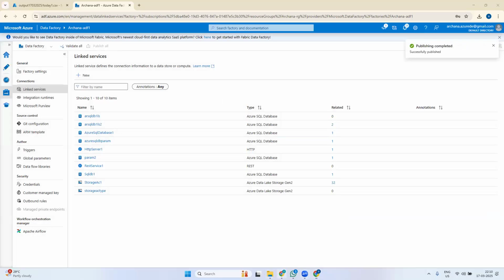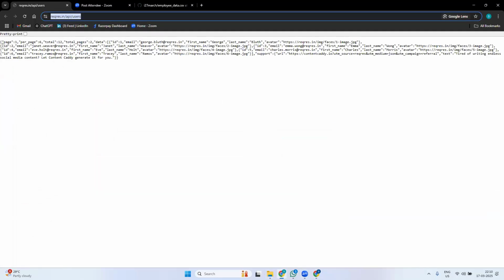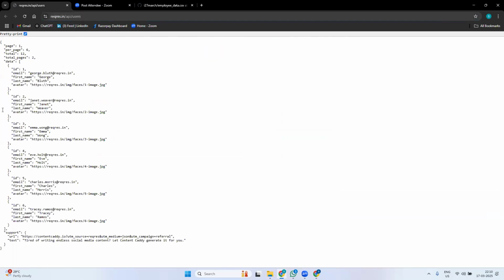So here, what data do I have? It is showing me all the data: page 1, per page 6 entries, total 12 and all. When you click on this, this is the data that is there on this REST API site: page 1, per page 6, total 12, total pages 2, data and all. So there is only this data here. So we'll get this data.